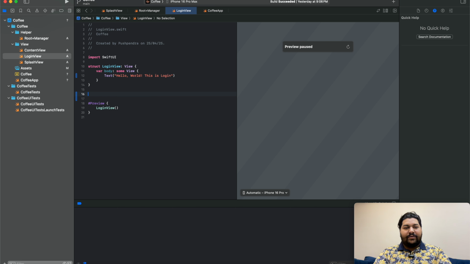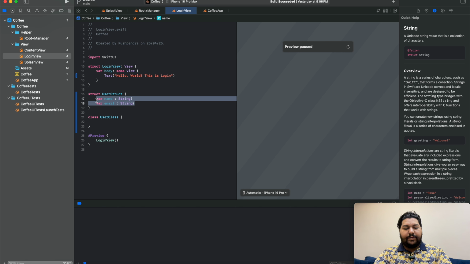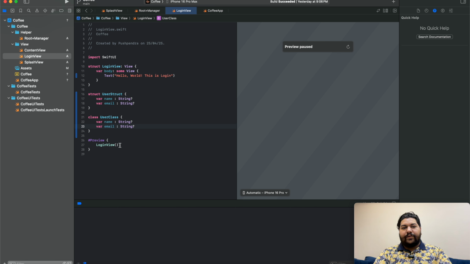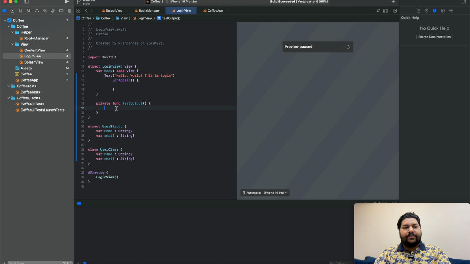So here I will create a struct User. I will take a type of string for name, and email. Now this is my struct. In the same way I'm going to use a class, and for the name I can give UserClass. Here also I'm going to use the same thing, so I will copy paste it over here. Now we have two types. From here I'm going to use onAppear, and create one function to check the output of this. So private func testOutput is my function.